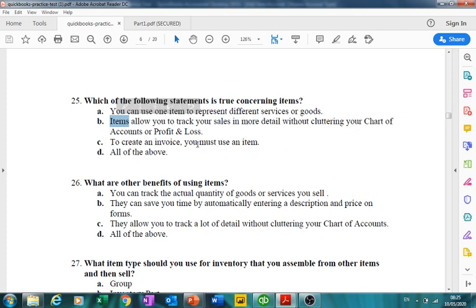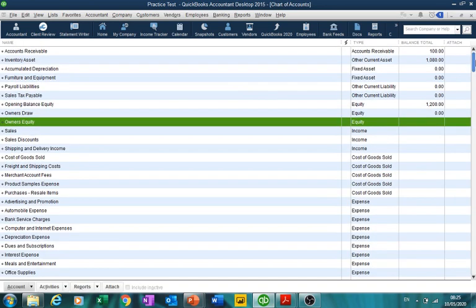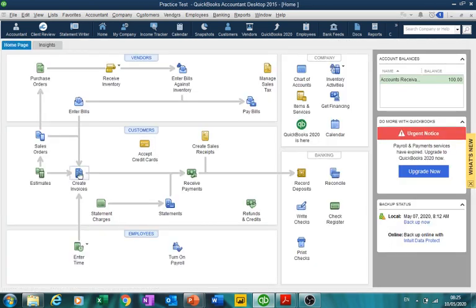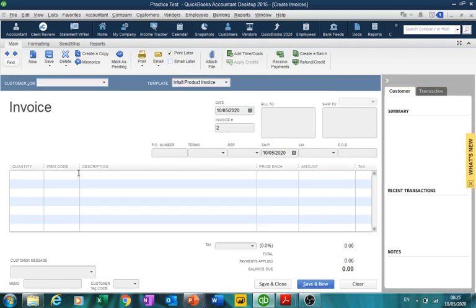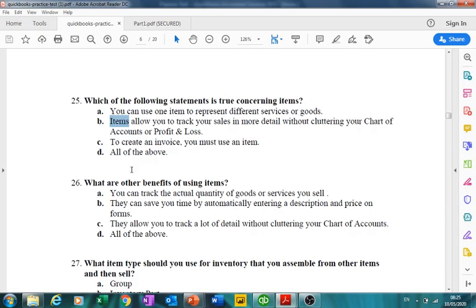Okay, to create an invoice, yes, that we see shortly. We here create an invoice. We close this window. We have create invoices. We can't create an invoice without an item code. Then we must have at least one item code to create invoices. Yes, the answer here is all of the above. All of the above is the correct answer. You can use one item to represent different services or goods.